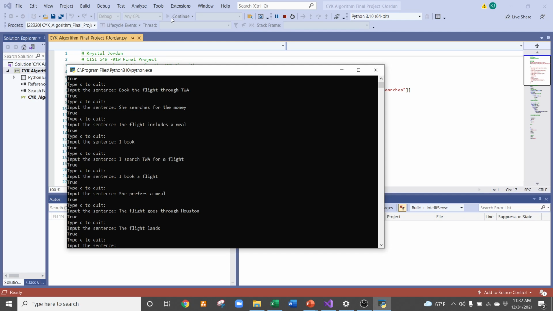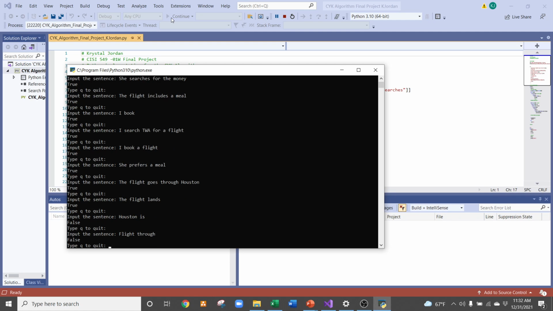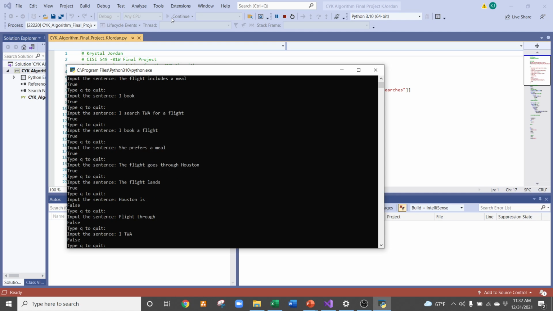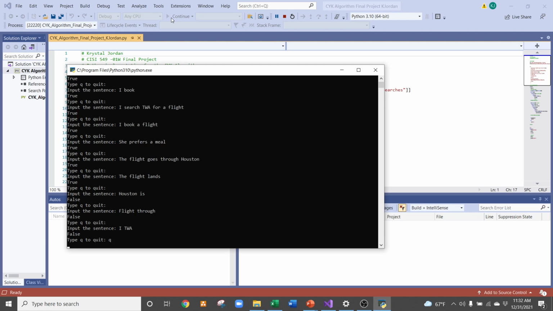Okay, now I'm going to put in a few sentences that we know are false, that do not meet the rules of the grammar. Houston is, you can see it's come up false. Flight through should come up false. And TWA. Again, false. And so I'm going to quit my program.